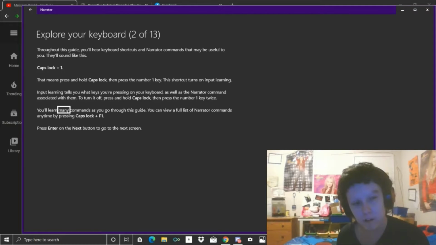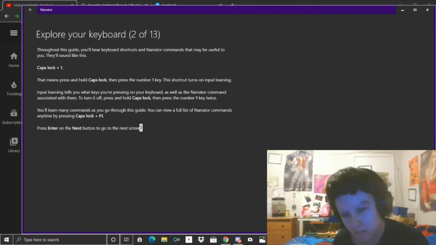You'll learn many commands as you go through this guide. You can view a full list of narrator commands anytime by pressing Caps Lock plus F1. Press Enter on the next button to go to the next screen. Navigation landmark. Next, button, Alt, N.